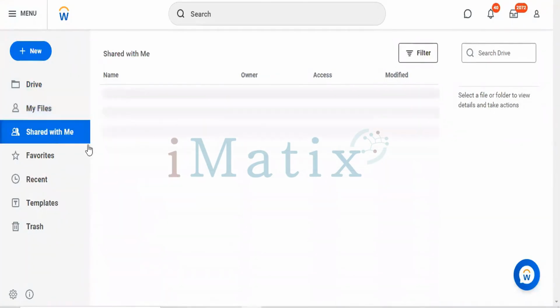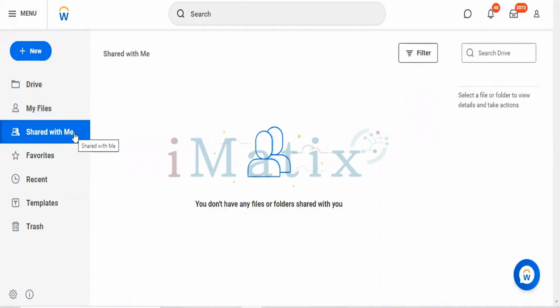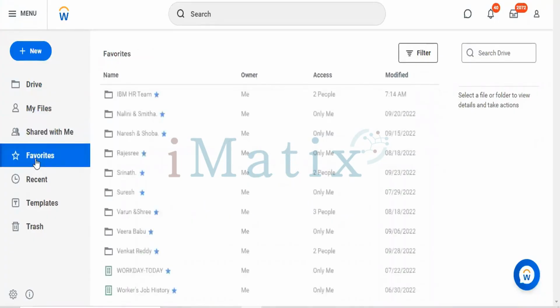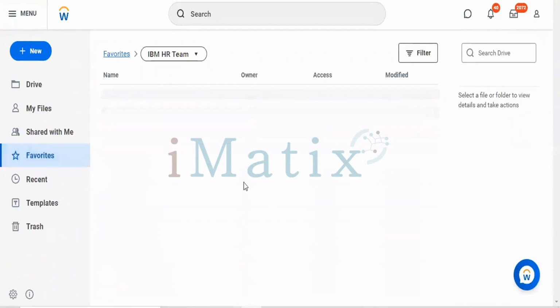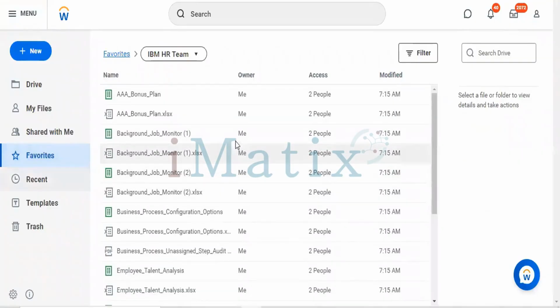Coming to the Shared with me option. If someone shares any Drive-related documents with you, that information and those documents will be stored in this option. And coming to Favorites, as I said, what is meant by favorite: people can see I am hearting the complete folder, and along with the data it will be available under Favorites here.